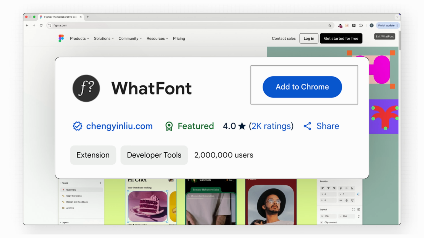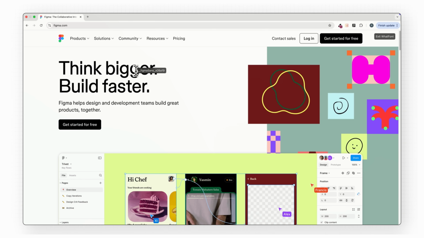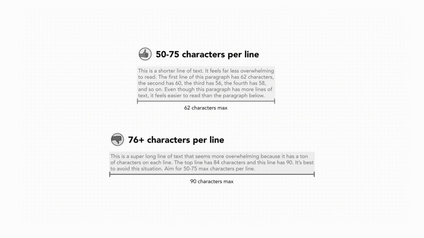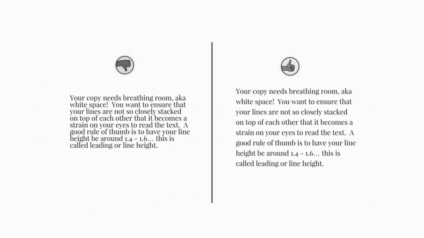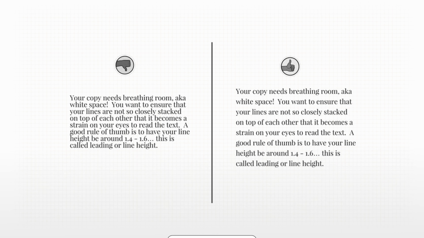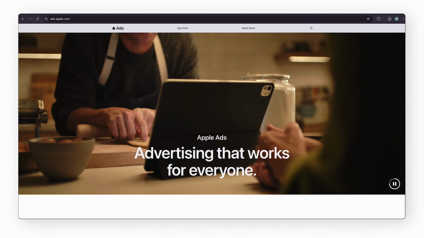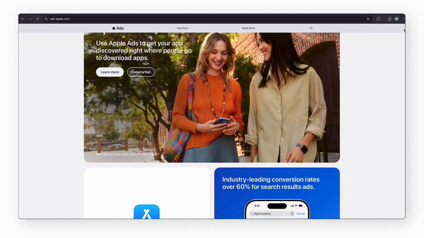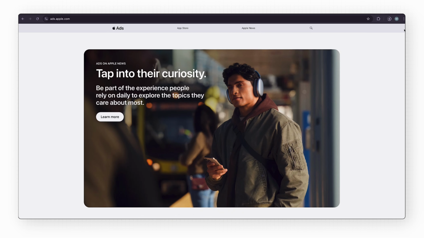You can also install a Google Chrome extension like this, then go on a website and find out the fonts being used. Next, we're using typesetting and font hierarchy. Typesetting is how fonts live and breathe on a page. Let's talk line length. Keep it somewhere between 50 to 75 characters per line. That's the sweet spot for reading without strain. Line height should give the text room to breathe, usually around 1.4 to 1.6x the font size for body copy. Then there's scaling. Look at how good websites use scaling in type. Apple's marketing pages often use 1.618x, the golden ratio, to scale their type. That subtle math makes the visual rhythm feel right even when you can't articulate why.